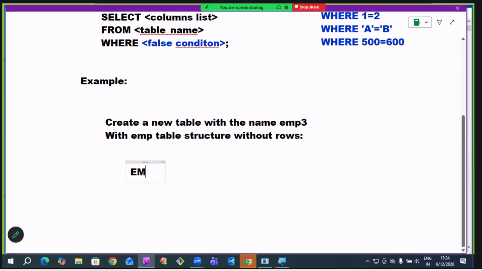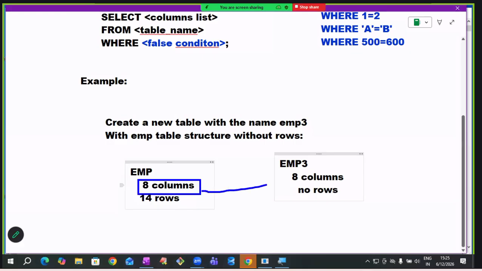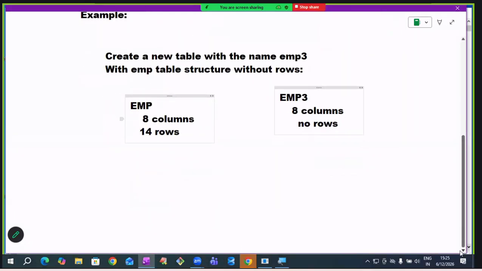This is the EMP table, an existing table. It has 8 columns. It has 14 rows. I want to create a new table. This new table name is EMP3. In this new table, I want all the columns of the EMP table, but I don't want any rows, without rows. This is my requirement. Did you understand the question? With the EMP table structure, we want to create EMP3, but we don't want rows. This is copying table structure.